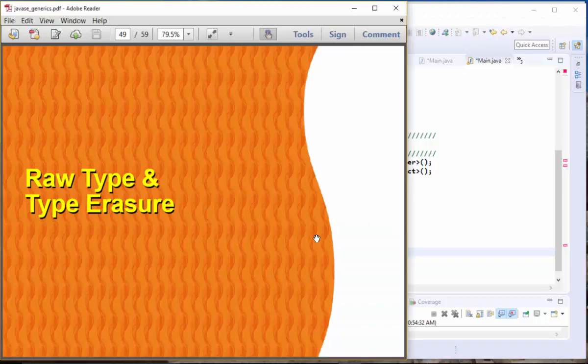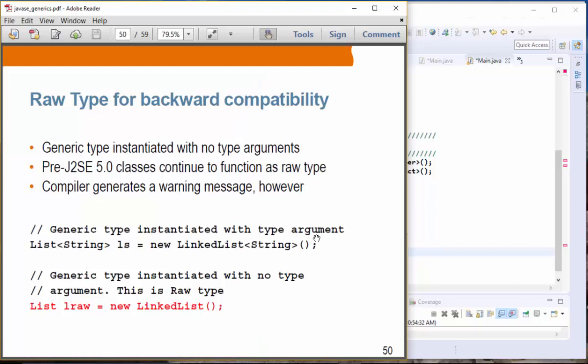Okay, so let's talk about the raw type and type erasure. So what is a raw type? Raw type is code that does not use generics, a generic type instantiated with no type arguments. Basically, pre-Java SE 5 library code should still work with generic code, right? So if you write code that doesn't use generics, then the compiler will generate a warning message.